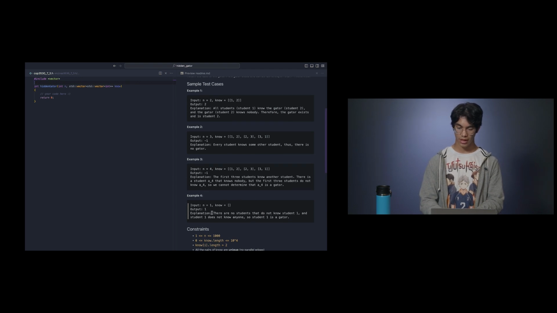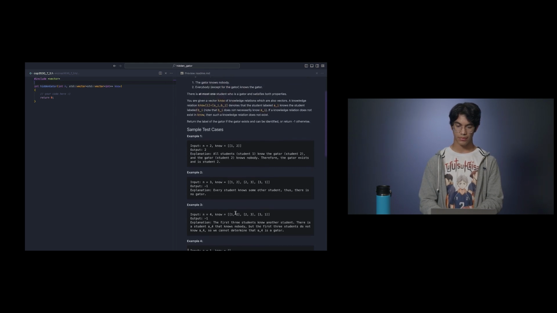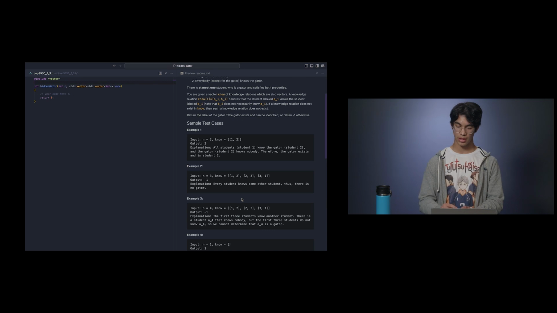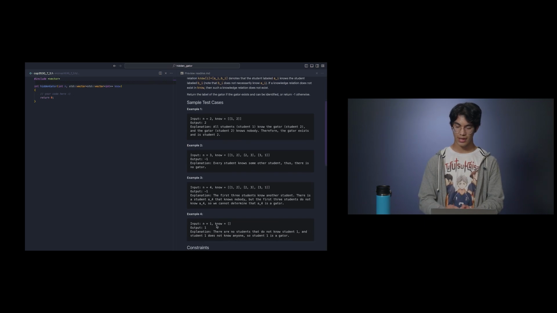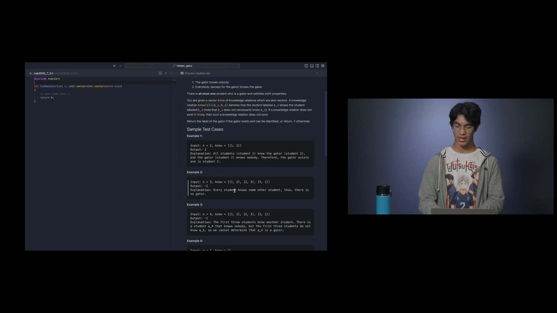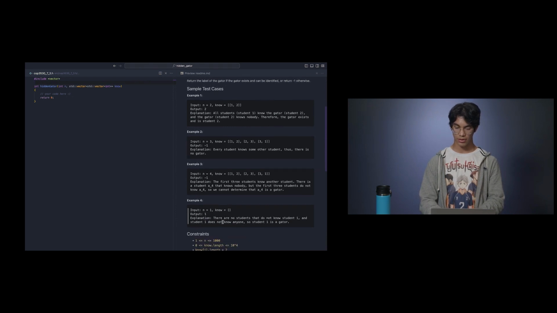And so let's just look at this first statement here. So there are no students that do not know student 1. And if we think about it for a bit, then this is kind of equivalent to everybody knows the Gator, right? Because there's not one student who doesn't know the Gator. So when you think about it in that sense, there's only one student, and for the other students that aren't student 1, there's no student that doesn't know student 1. So in that sense, we can say that the second condition is satisfied. And we can also say that the first condition is satisfied since there's no knowledge relation where student 1 knows anyone else.